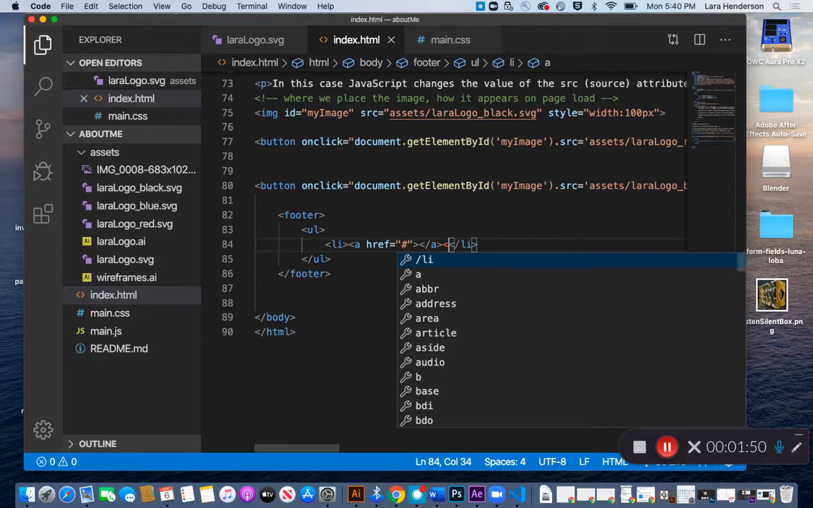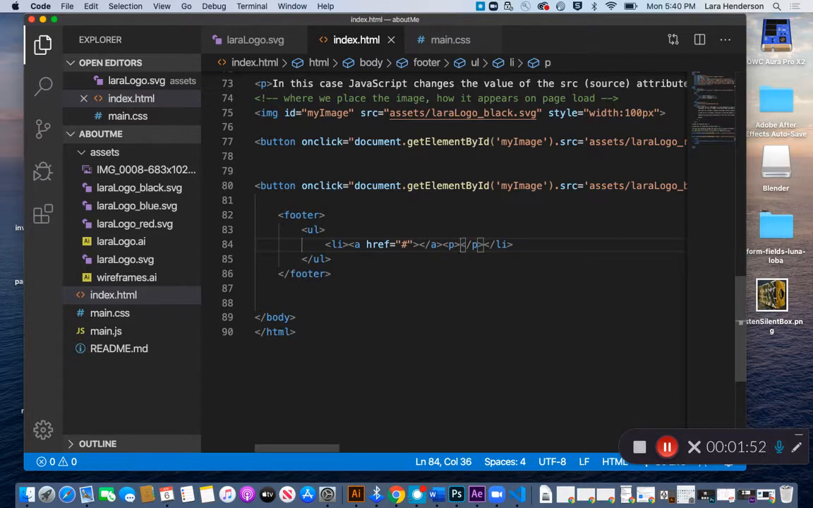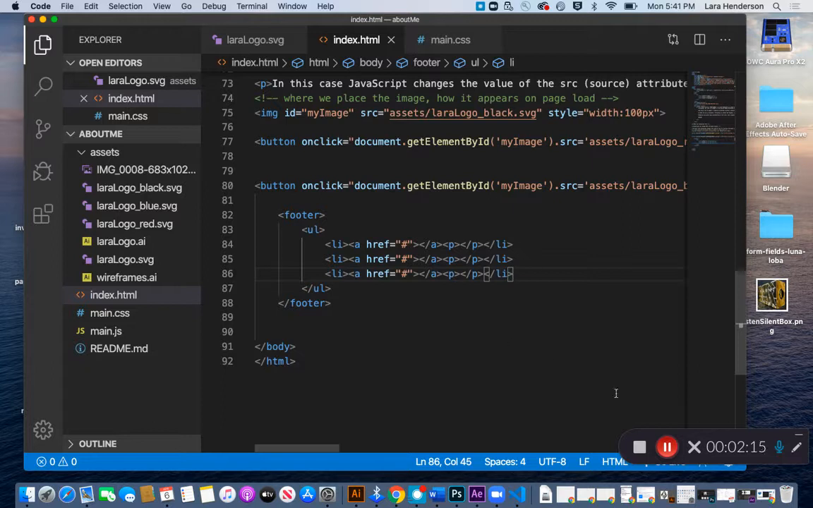I'm also going to put a paragraph tag in here because you might want to input information of how many followers you have on those certain things. Okay, so I want to do this 3 times. So I'm just going to do a command copy and then paste in 3 items.